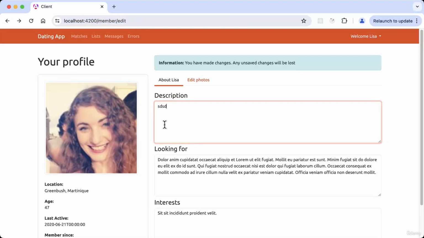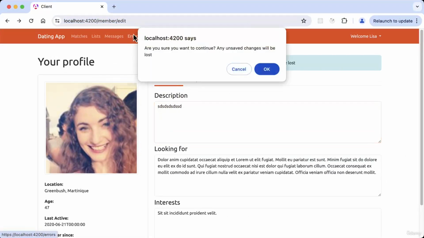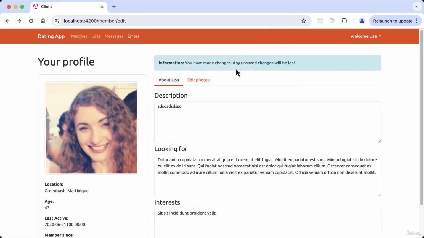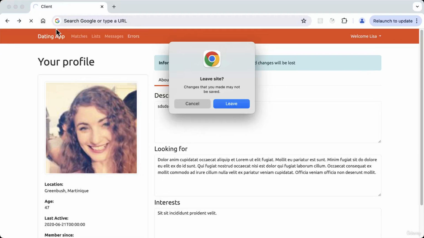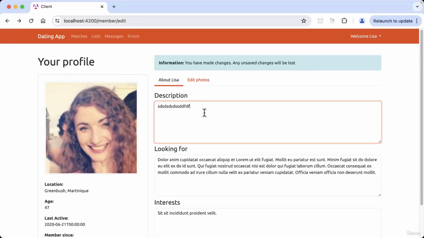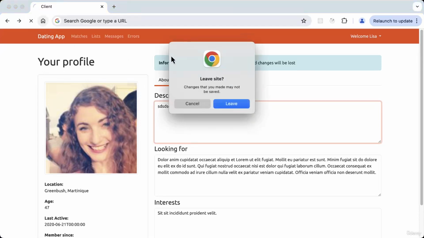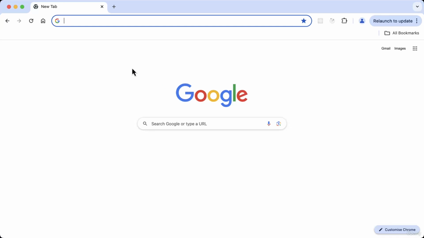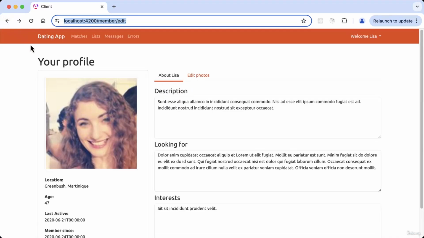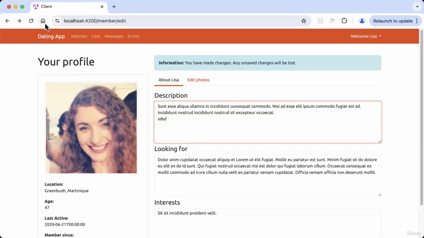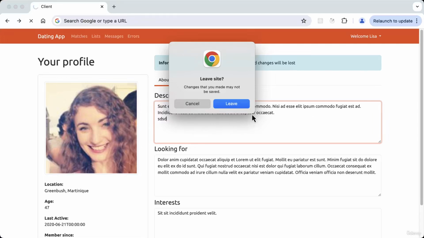So once again, we're making some changes. We've still got our route guard. That's going to do the same thing. And I'm going to cancel out of this. But then I'm going to try and click my home button. And this time we get the browser confirmation asking us if we want to leave the site. Changes that you have made may not be saved. And I can either say, okay, I'm going to cancel that and I stay where I am. Or if I click the home button and I say leave, then we get taken away from the application and our changes are lost.